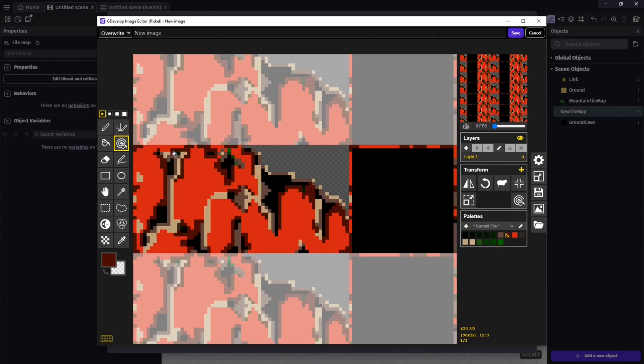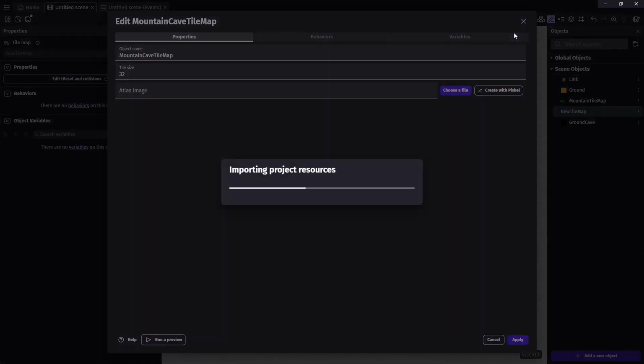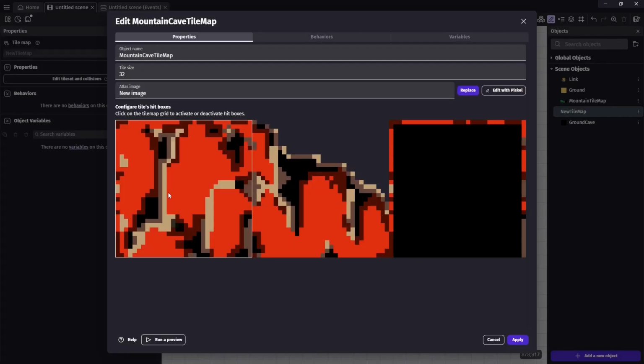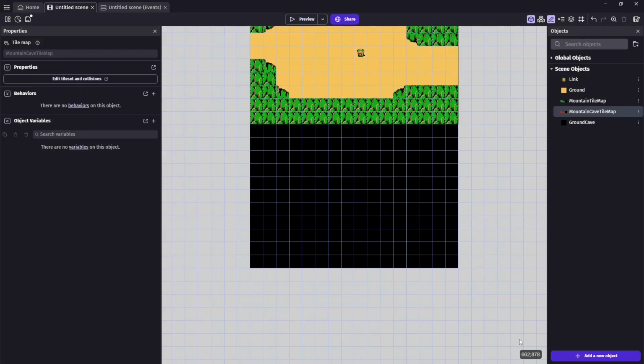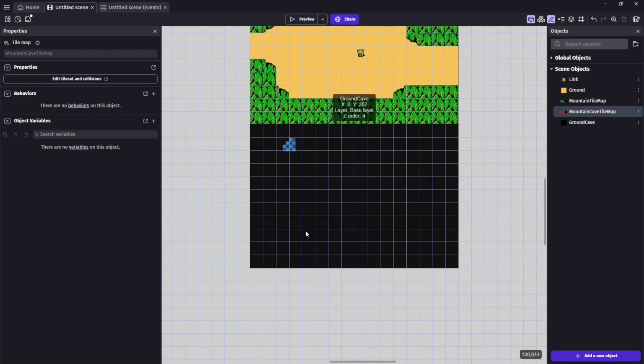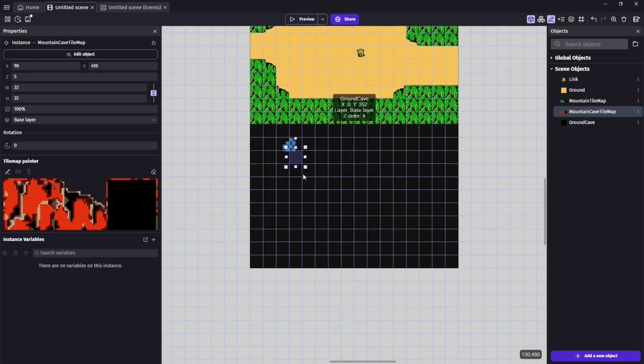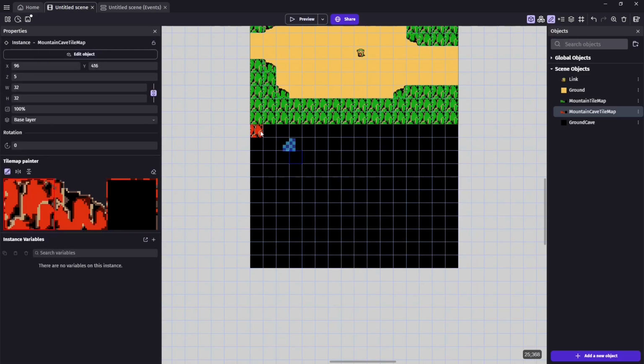There may be a few green pixels that didn't change, which means that they weren't an exact color match. Just fill those in manually, the darker ones with the same crimson color we currently have selected, and we can use the color picker tool to grab the original crimson shade and finish filling the remaining green areas. Once everything looks right, save your work, then set the hitboxes on our first two images, and click Apply. Now, drag the new mountain cave tile map into the scene, placing it over our ground object.